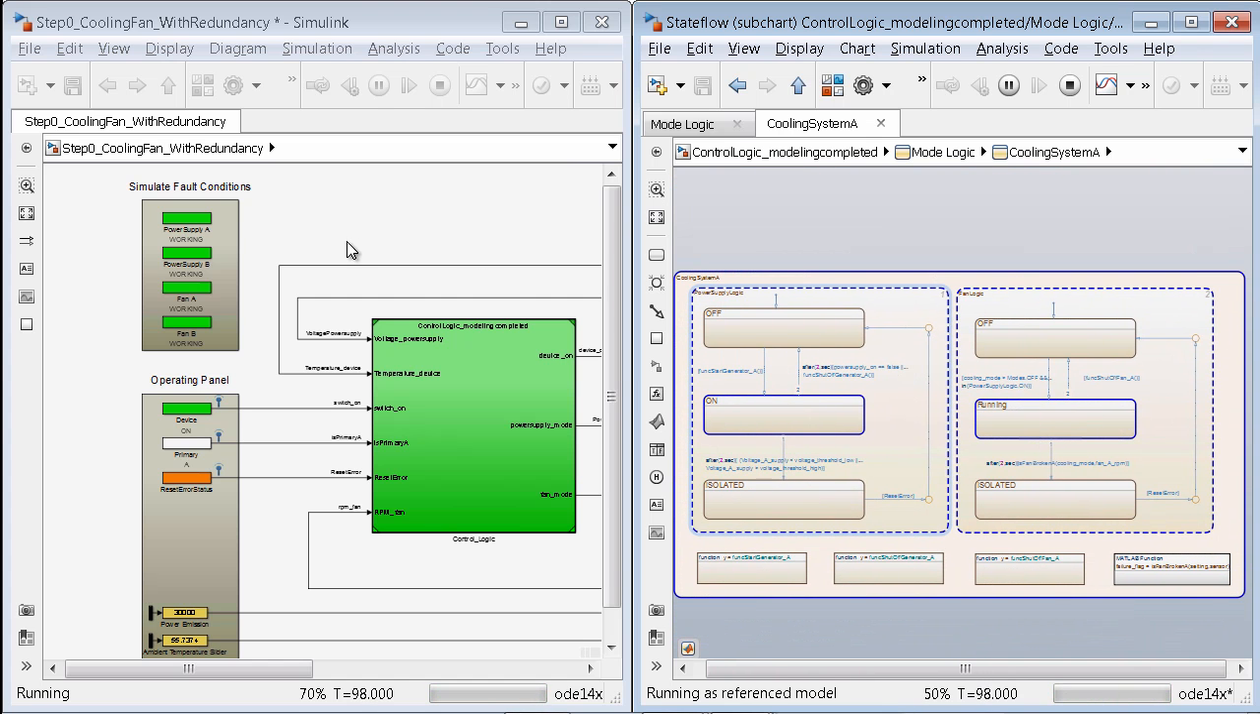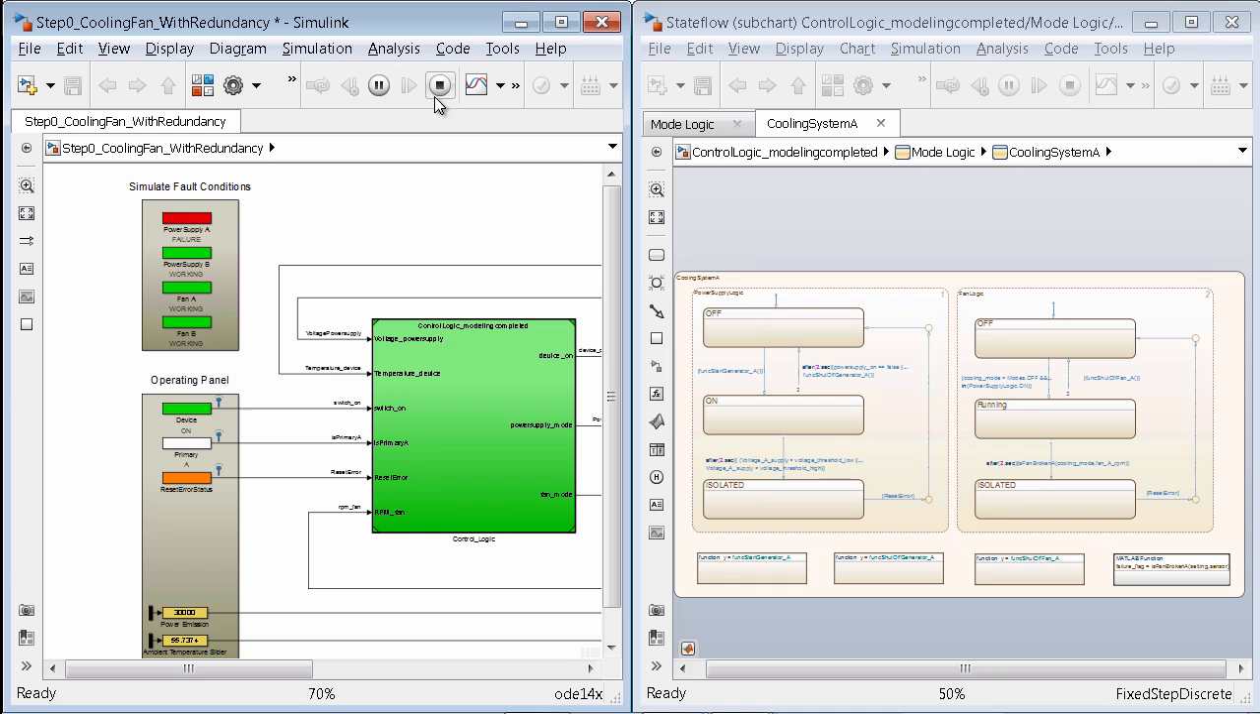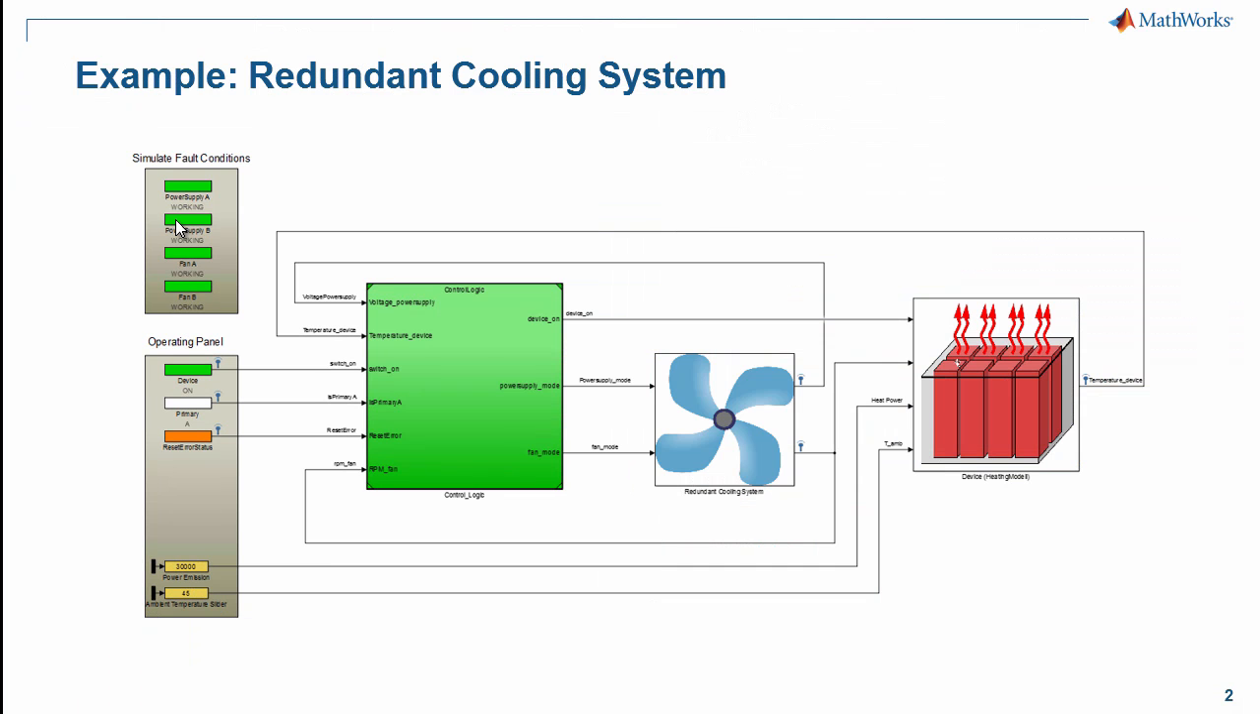Okay. Now, if I were to inject a fault in the power supply system by clicking on this button, you will see a mode switch within both these systems. So you go from the on state to the isolated and from running to off for the fan. Okay. So this is an example of a system that we will look at how to design, test, and verify. Let me get back to our presentation.